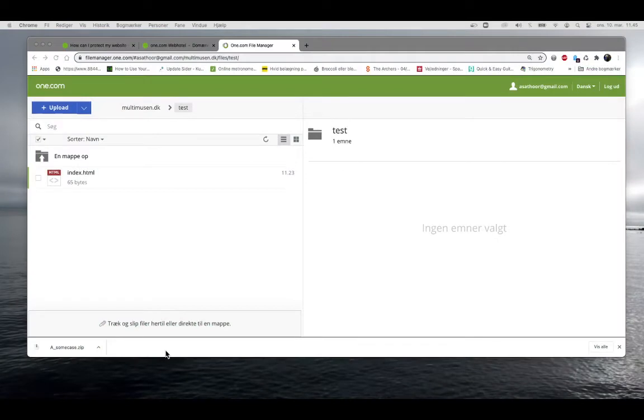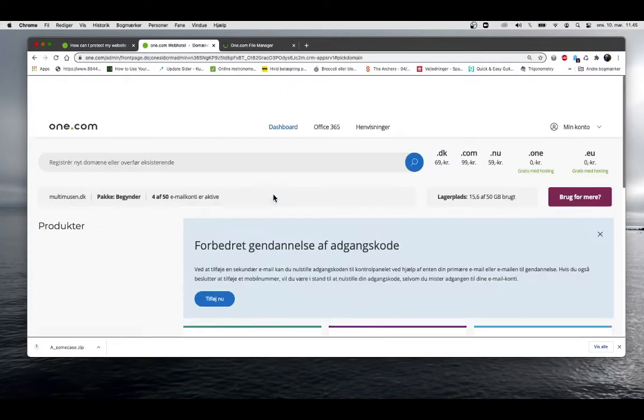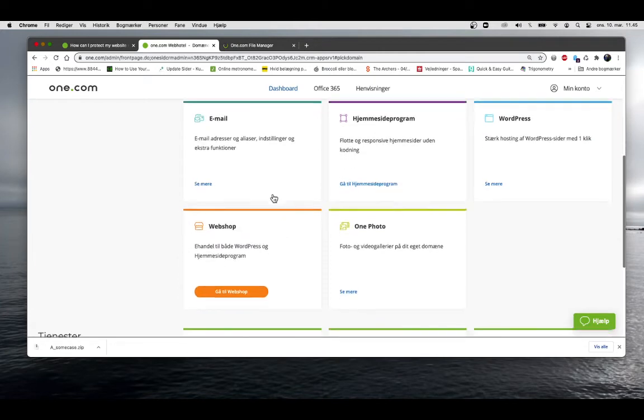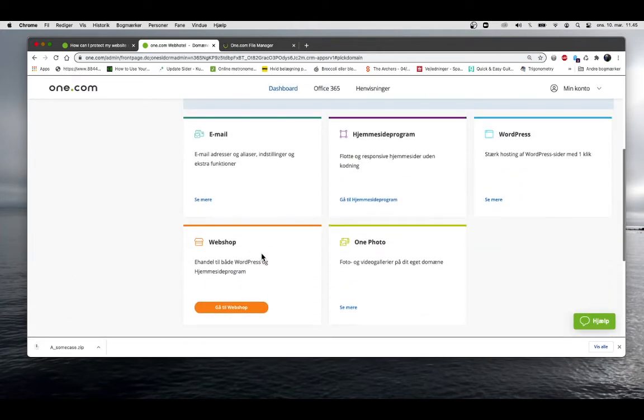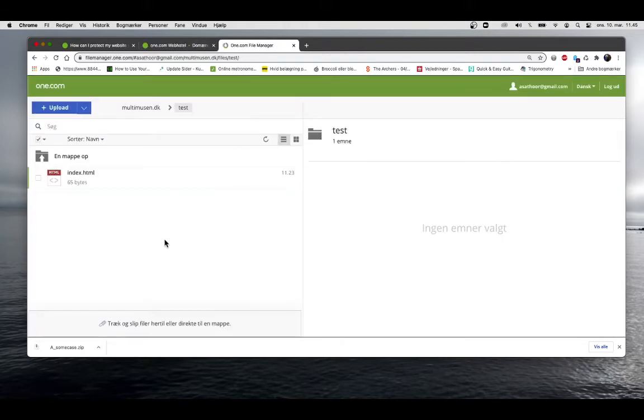First of all, here you see one.com. I have entered my file manager that you find in the dashboard. It's down here, files and security. If you open it, you will get into something like this, and I'm in a subfolder called test. I want to password protect my files here, so here we have the index files, but it will protect any file in this directory. So how do we do this?